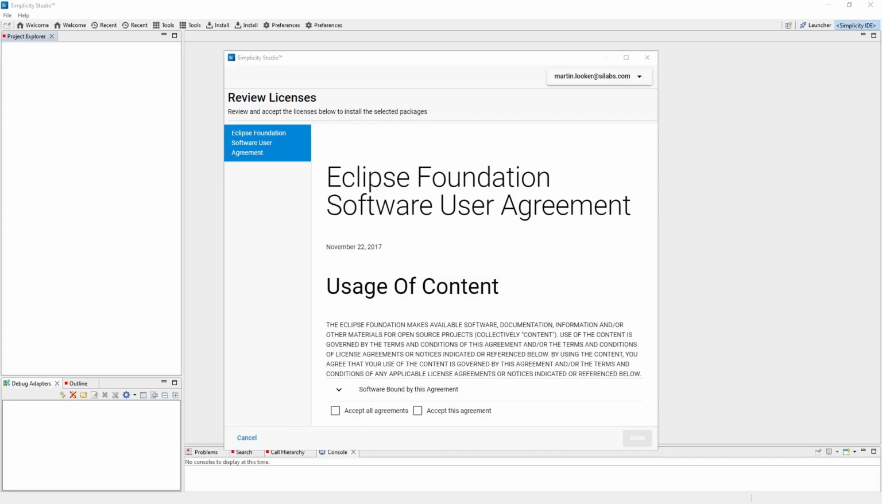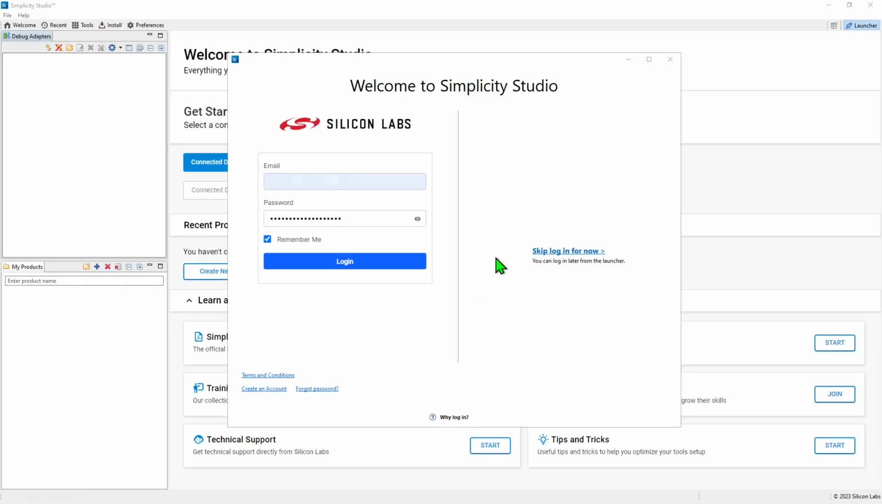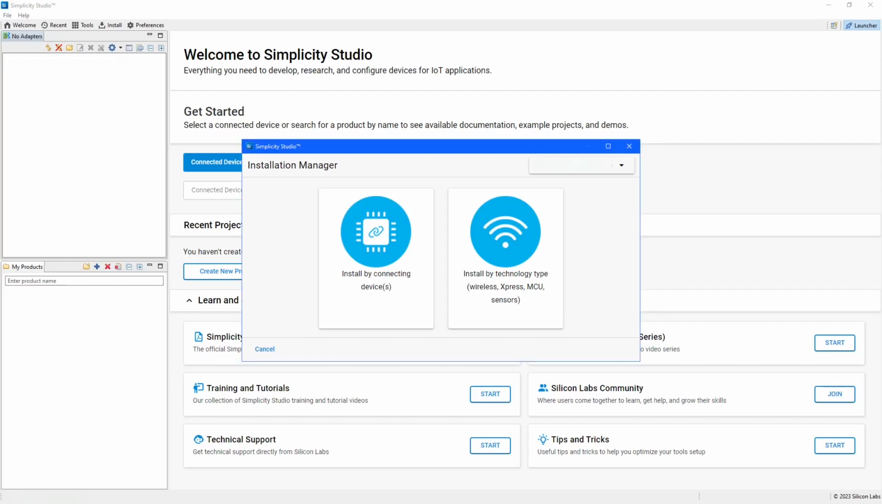When the installer completes, the Simplicity Studio IDE will open and prompt you to accept the Eclipse software agreement. Next, you will be prompted to log in or create a Silabs.com account. When complete, the Installation Manager window will open. The Installation Manager is where you install additional SDKs for devices and networking stacks to support your development.